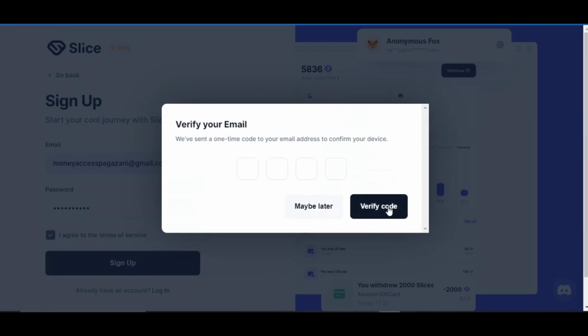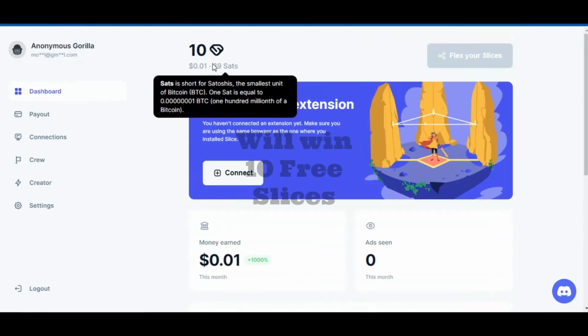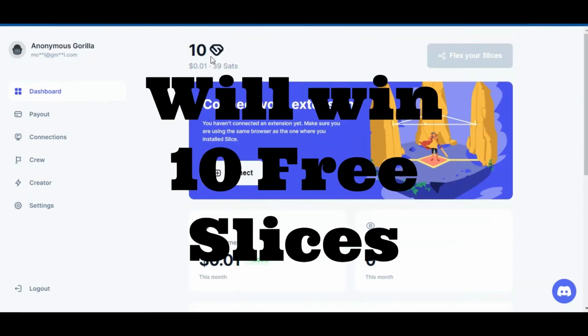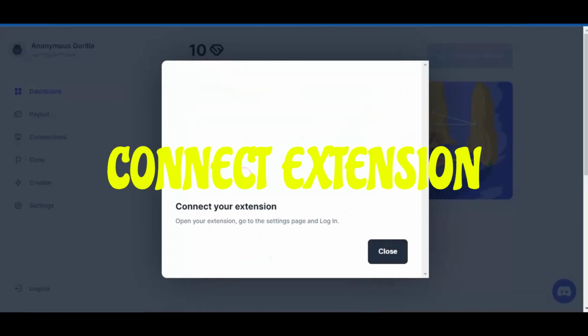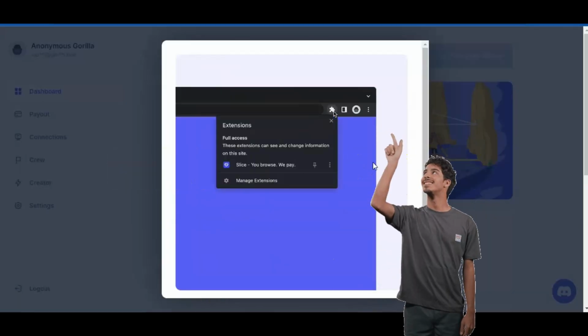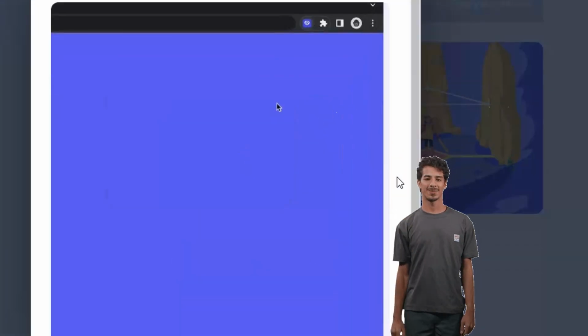And this is how your dashboard will look like. After sign up, you will win 10 free slices. The first step here is to connect your extension. To do that, just click connect and then follow the other steps.